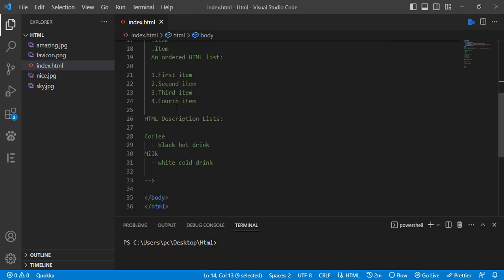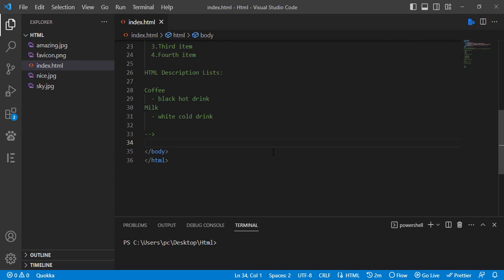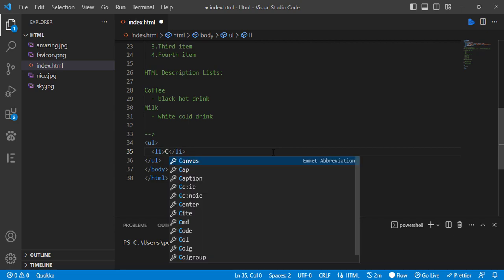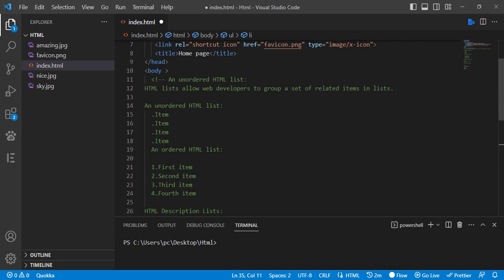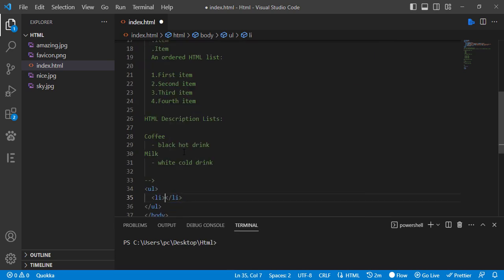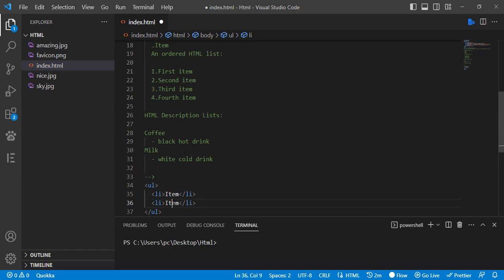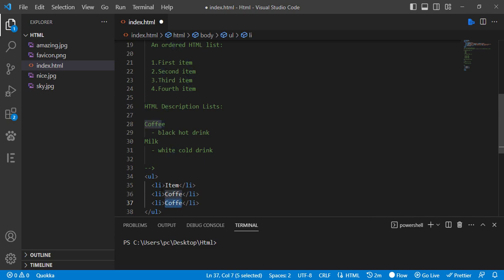our unordered list. I'm gonna go down a little bit here. If you want to define an unordered list, you need to say ul like that. Inside that ul you need to make your items. I'm gonna say li here, for example, let's say this is an item. The second one is, for example, coffee. Second one is milk, like that.